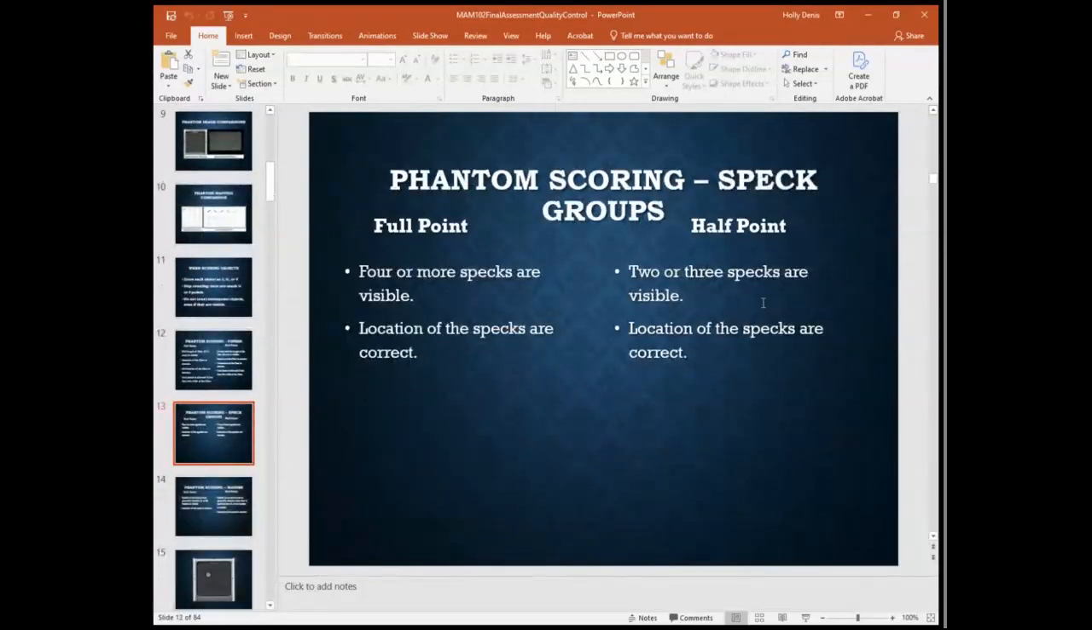Okay, so scoring your speck groups. You can give a full point if you see 4 or more of those little specks, because remember there are 6 little dots in each group. So you have to see at least 4 of those dots, and you can score a full point. And then the location of those specks has to be correct. So you know that they're sort of, I don't know if you would call it a flower shape or what you would call that little group of specks, but it has that 1 dot in the middle and then the 5 around it.